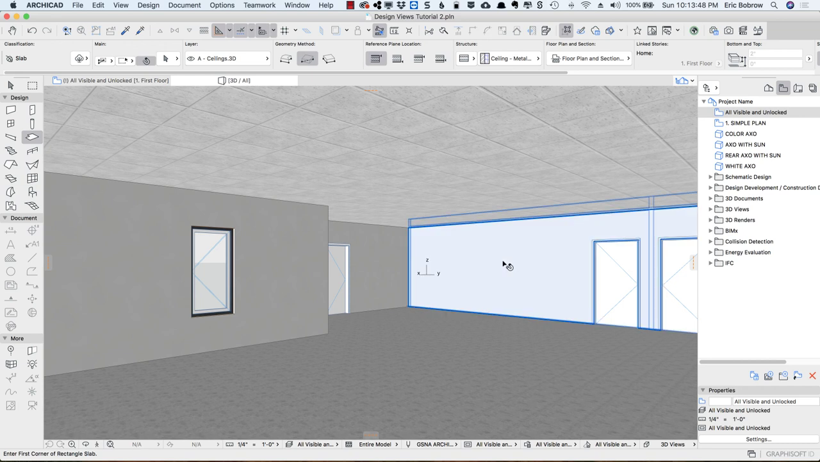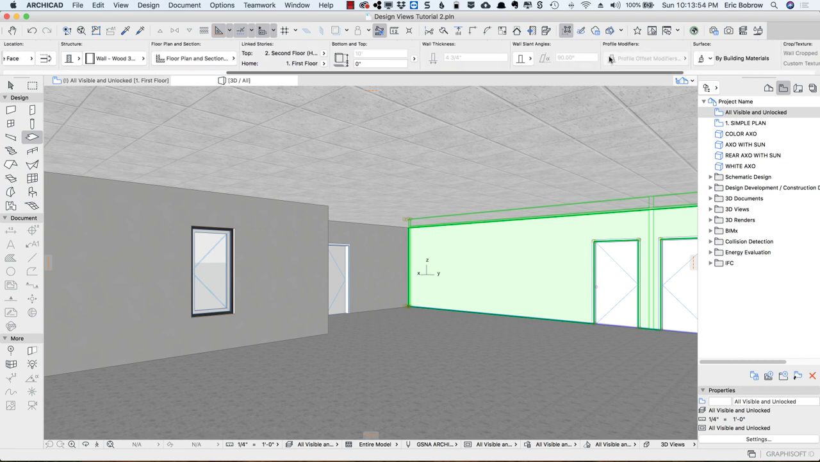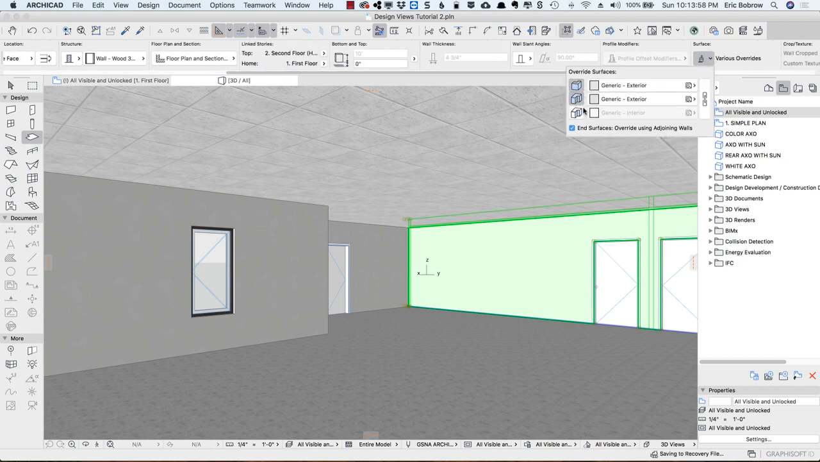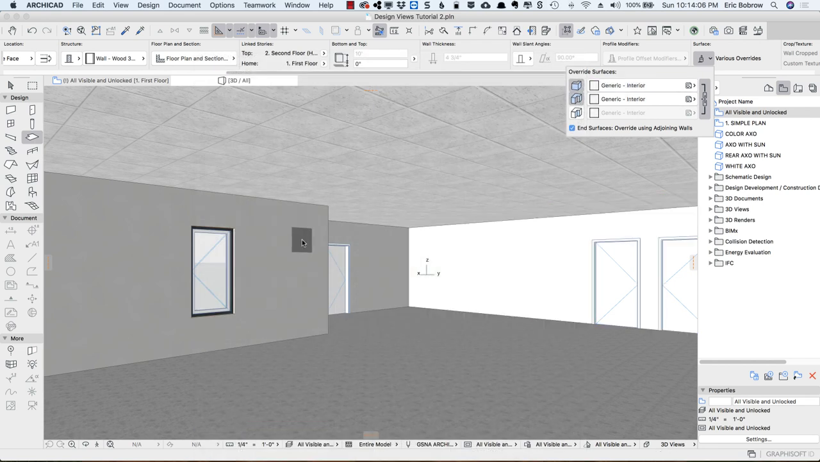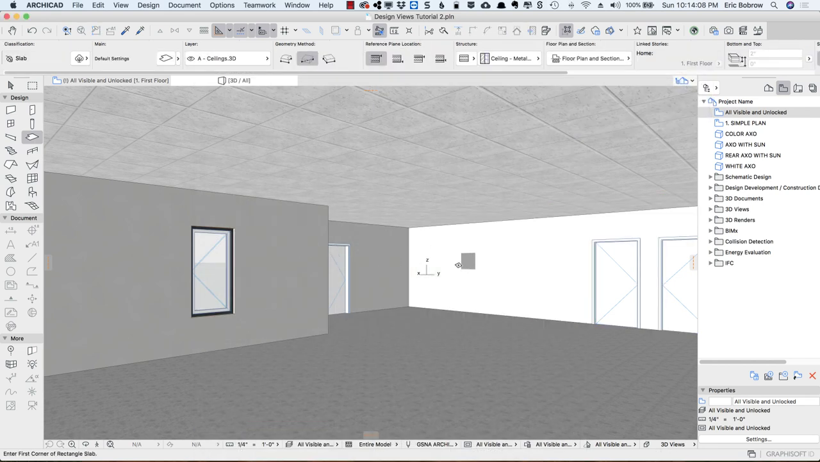Now I'm going to leave this, or actually I'll just make this one as well the same. And this is an interior wall, and I'm going to make all three surfaces here, lock them in together, and change them so that they're generic interior. Okay, so now everything is going to be a little dark, but you can see how it's brighter because the sun is coming from that side.